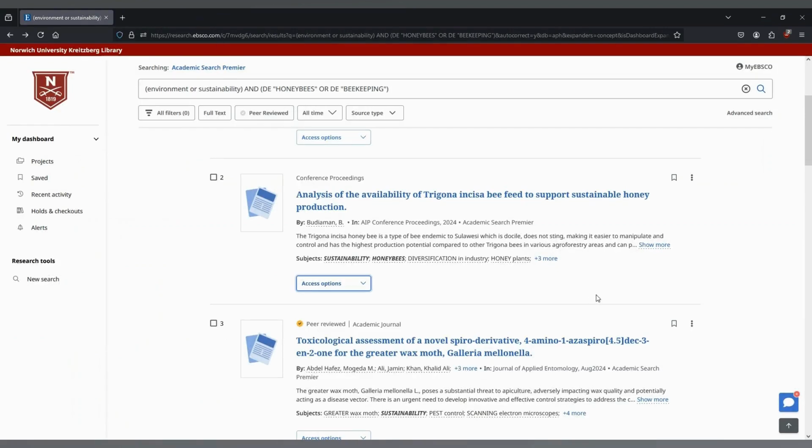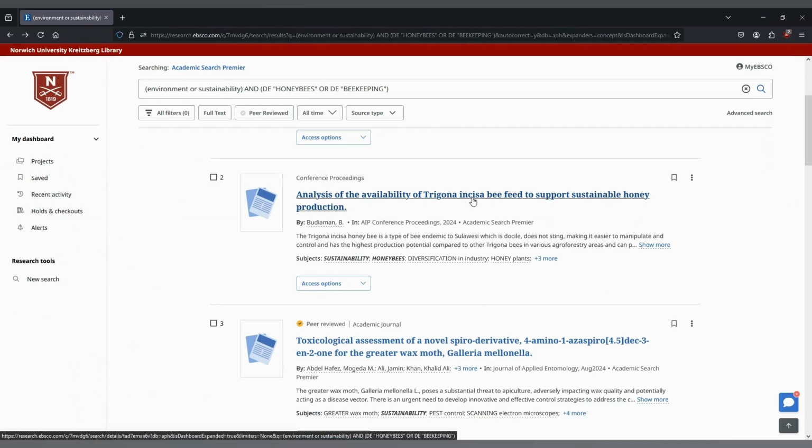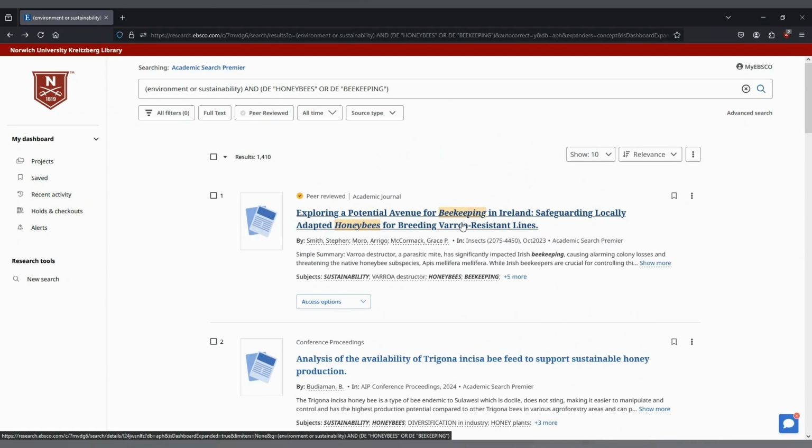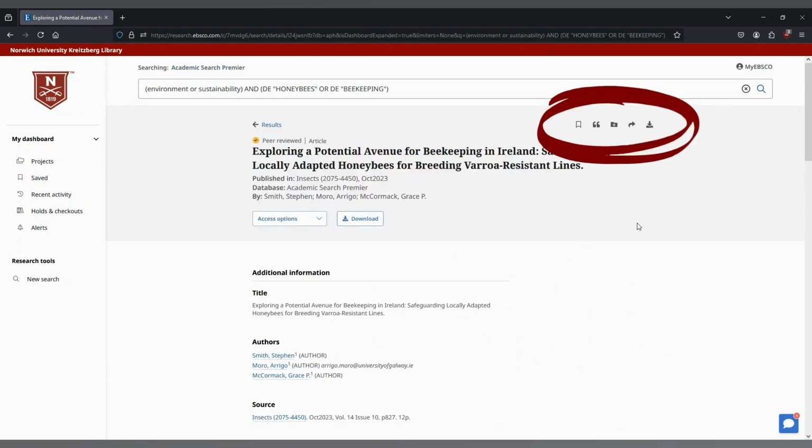Navigating back to our search results, if I want to view the full abstract or bibliographic details about an article or item in the database, I can click on the title of the article to view the detailed record. In the upper left, you'll see several tool icons. These allow you to save, cite, share, or download the article. You can also add the article to a project if you're signed in with a My EBSCO account.